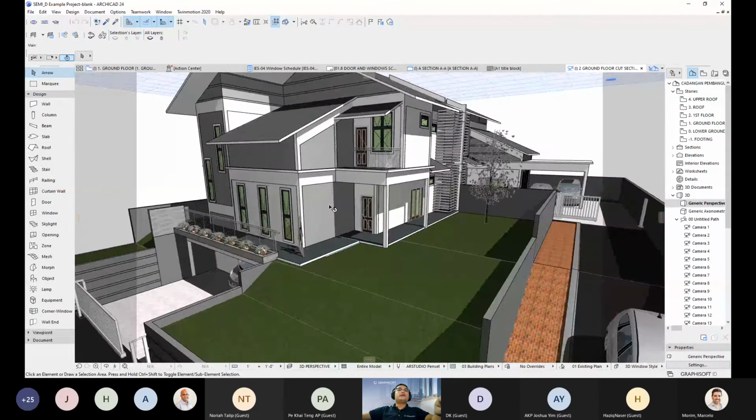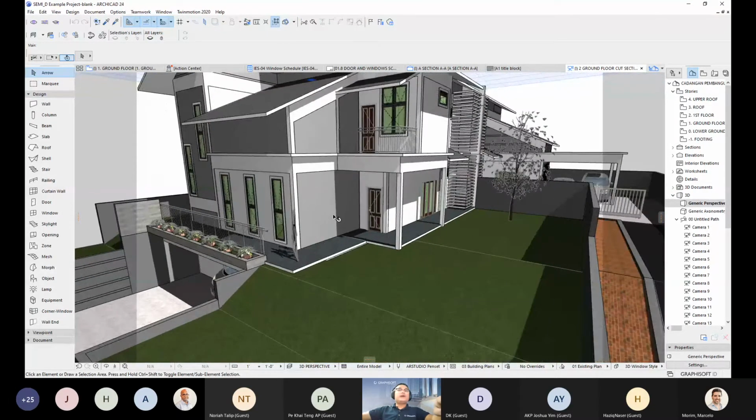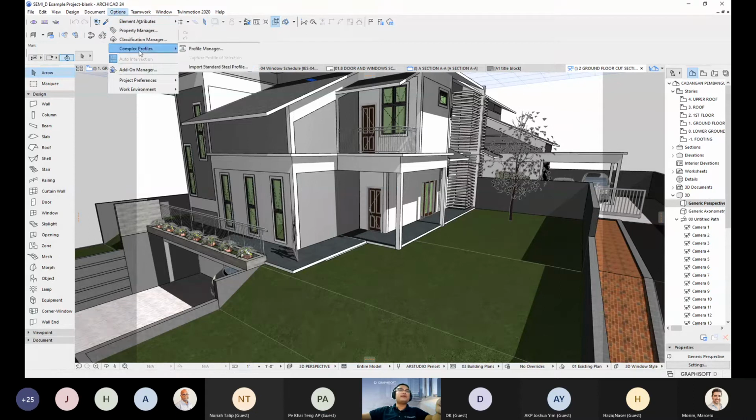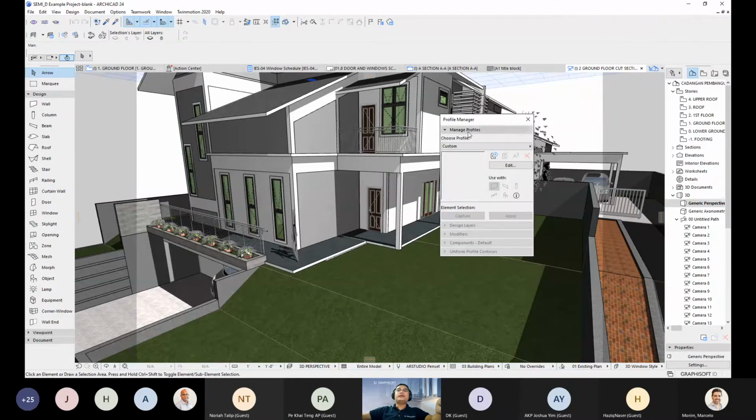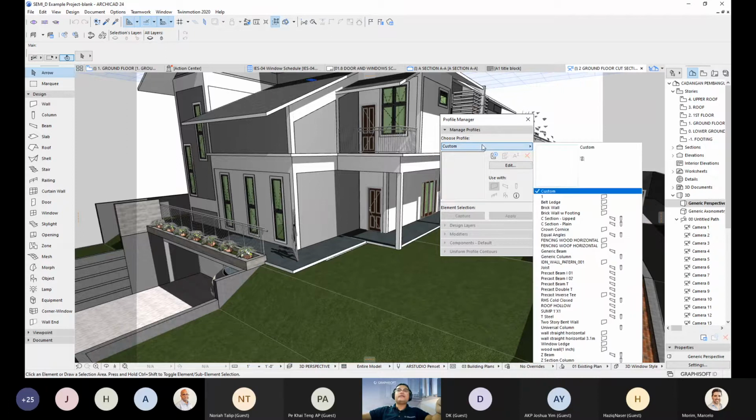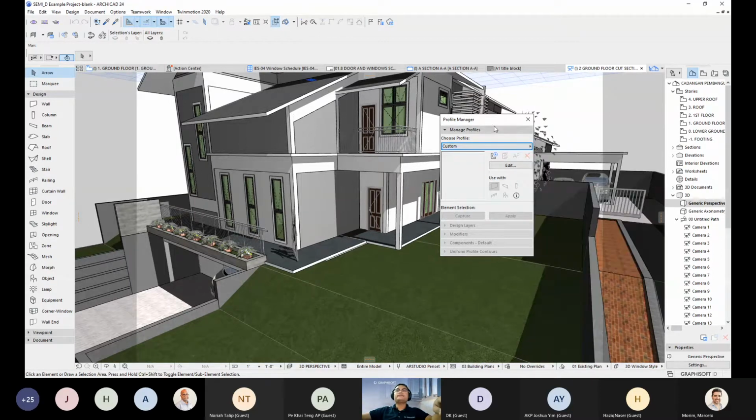Okay. For that, how do you activate the profile manager? What you can do is go to the option, and below there you can see the complex profile. Then you can click this profile manager. After that, it automatically comes up with this profile manager, and inside there you can see they have a few preset profiles already, and later you can also create your own profile if needed. And at the bottom, they have a button for new profile.